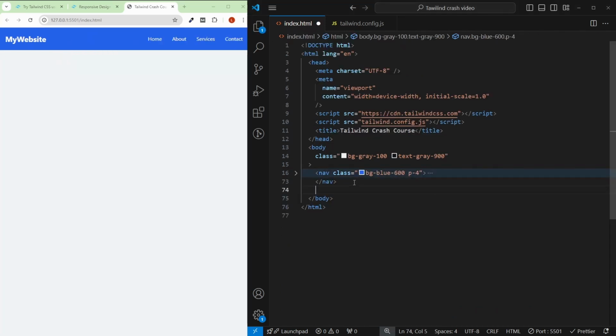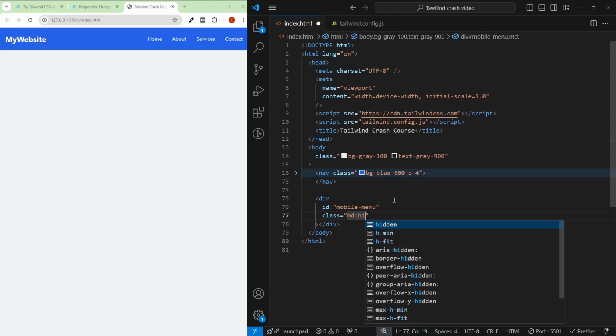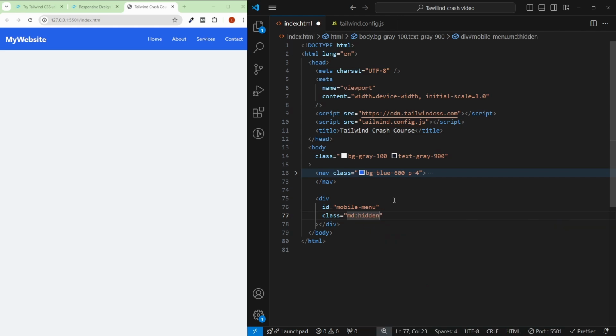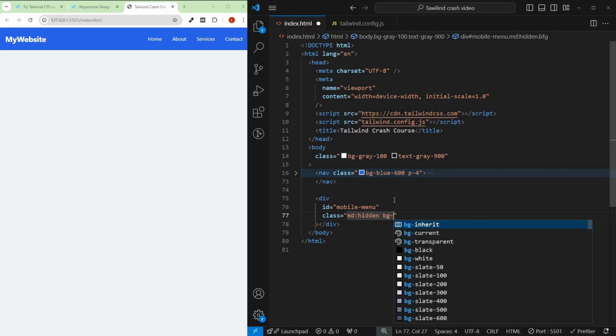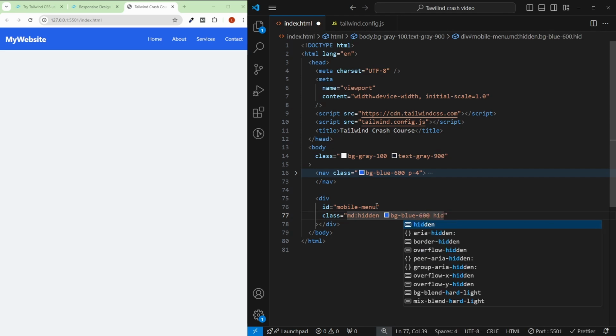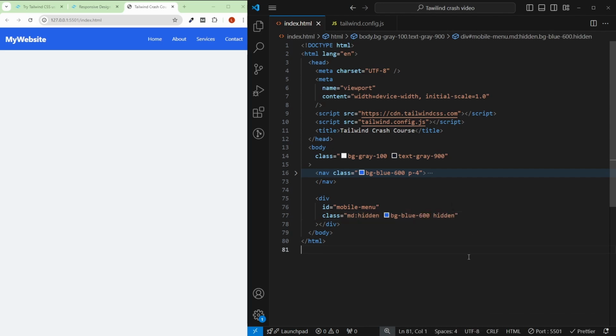We're not done with this yet, because we still need the mobile menu, as this is basically just the desktop menu. So we'll be creating another div, and this will have an ID, mobile-menu. As for its classes, it's going to be md:hidden, so at a medium-sized device and above, it's going to be hidden. Its background will be blue-600. It will also be given the hidden class by default. Tailwind will scribble this with yellow in a minute.